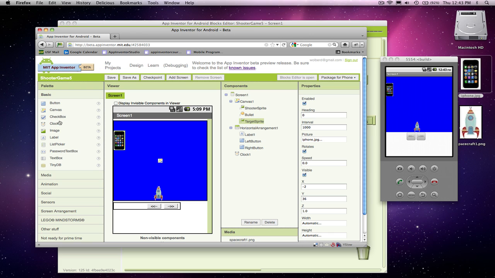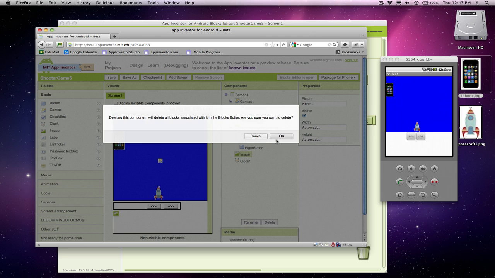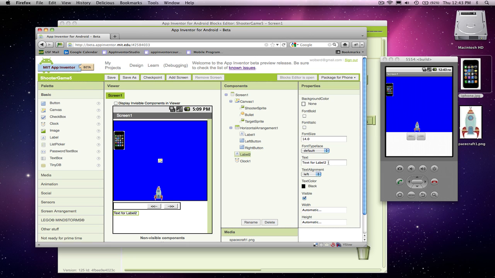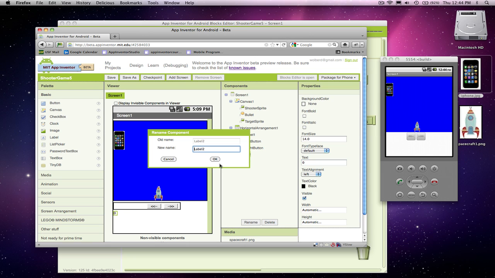label to show the score. Okay, so I'm just going to add a label down here. Whoops, grabbed the wrong thing. I grabbed an image. Okay, I can get rid of him. And I'm going to grab a label, and this is going to be our score. So I'm going to start the score at 0 and rename this the score label.